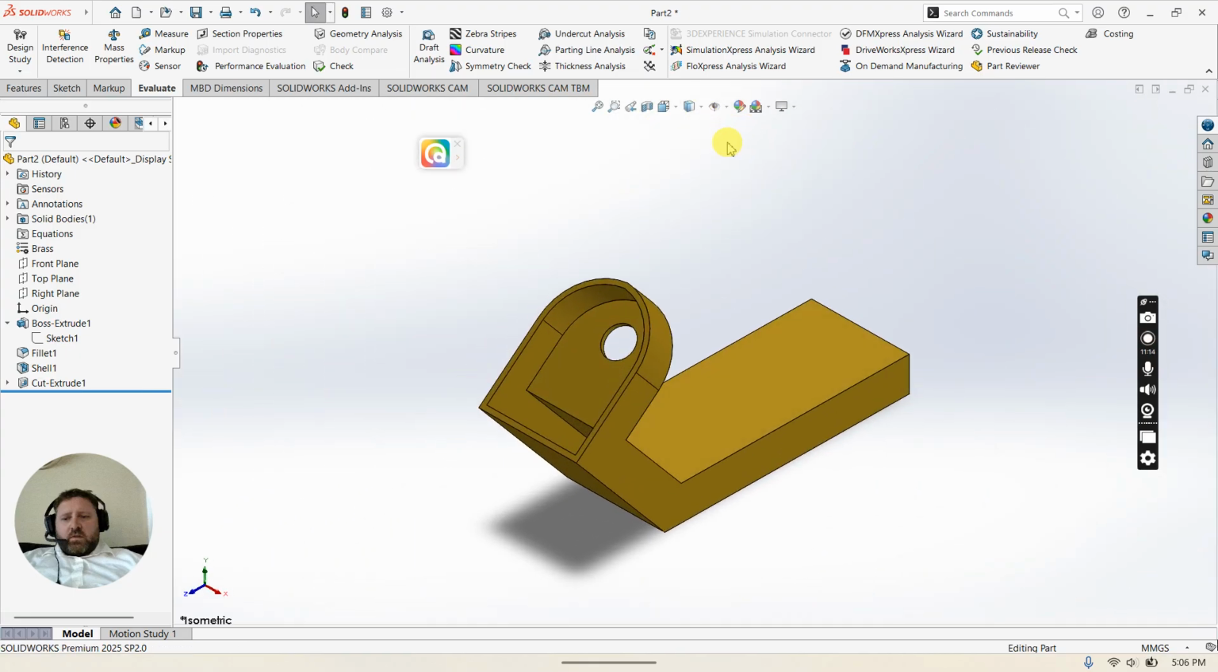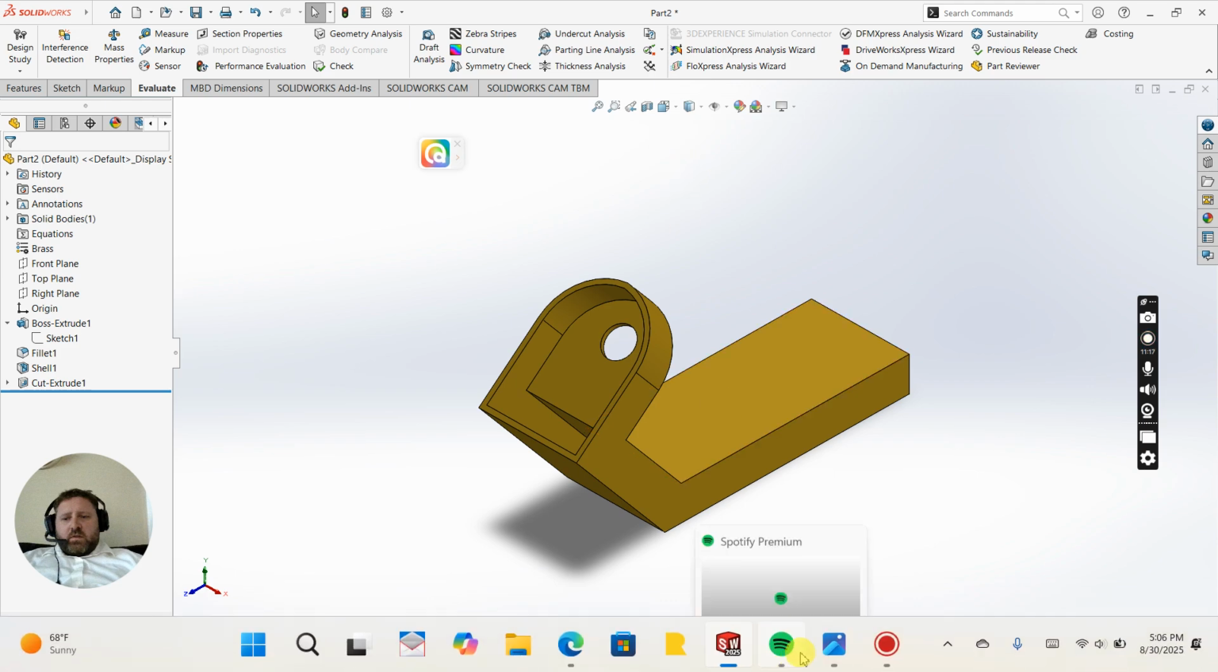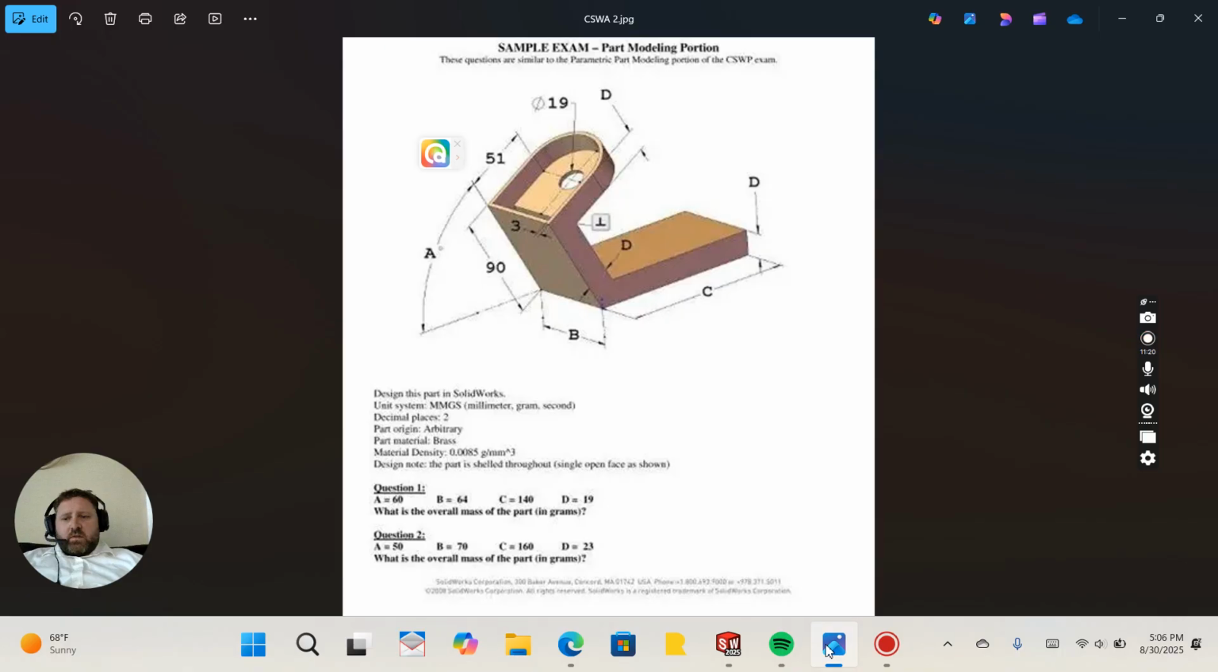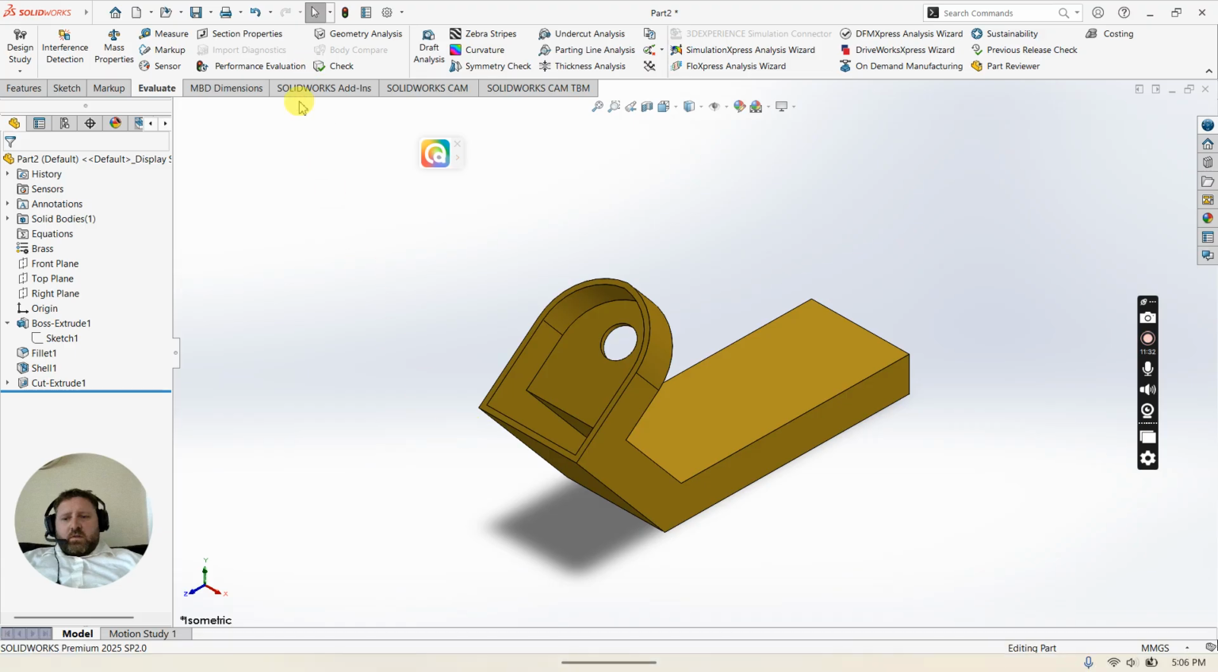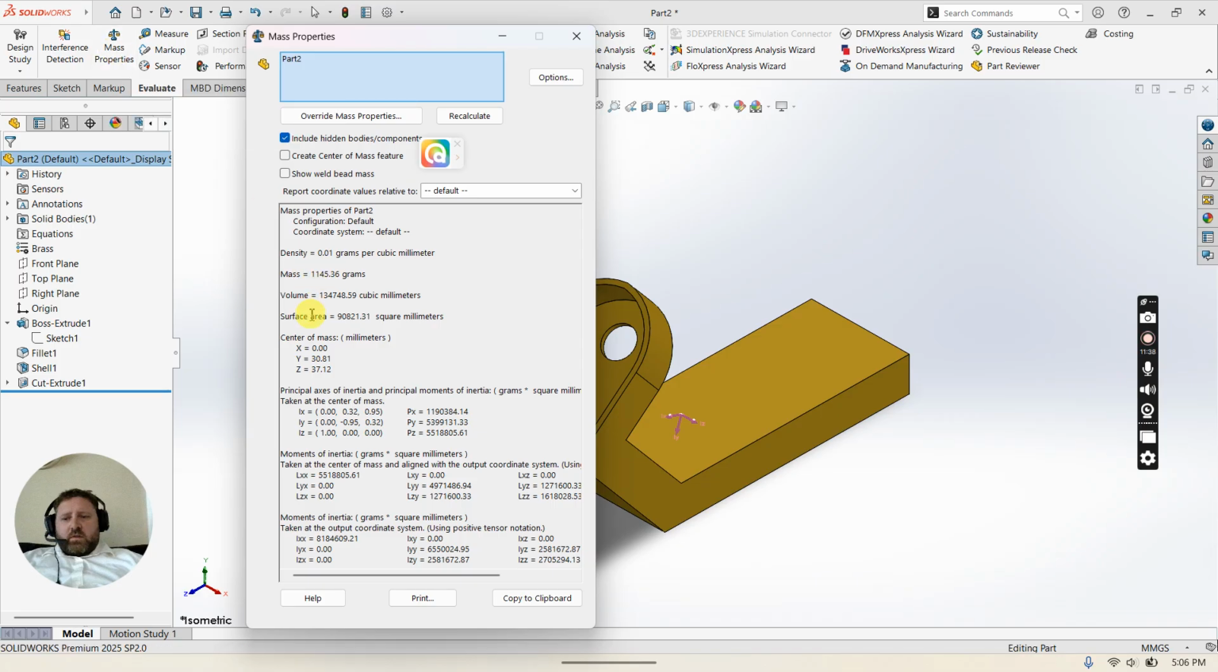Let's take a look at what we've got. There's the part. Let's see their part. And we're going to see the dimension here. We're shelled. We have updated all of these. Let's get our weight, and you can check me. Comment below if I'm wrong. I'd love to hear it. Mass now, still the same brass, but the mass is increased to 1,145.36 grams. Again, that's 1,145.36 grams.